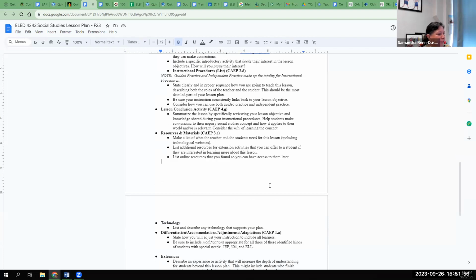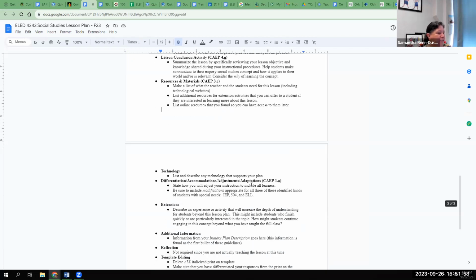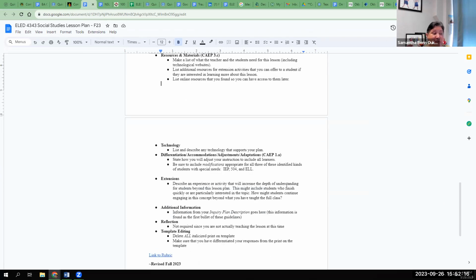You're going to list your resources, materials, technology, and you're going to explain some modifications that you would use with 3 particular kinds of students with special needs. And again, you would even break these down further, which we'll look at later on. You'll describe an extension activity that you would do for those students who are really invested in this and want to learn more about it.